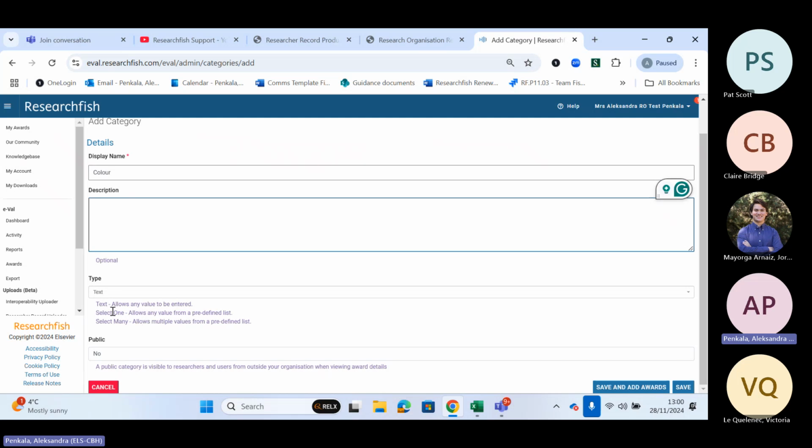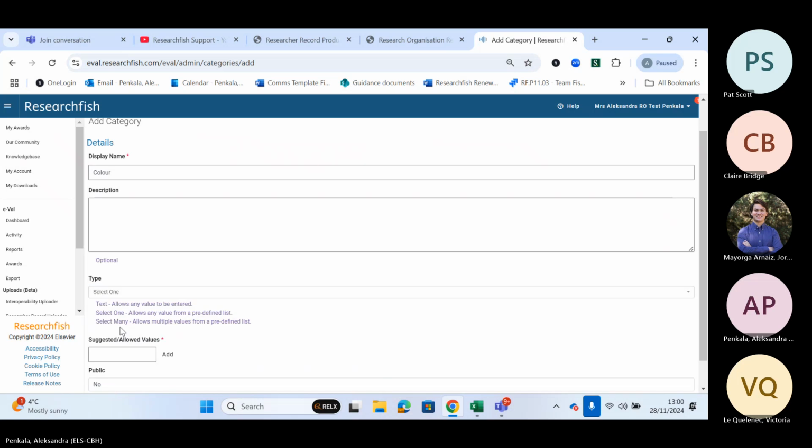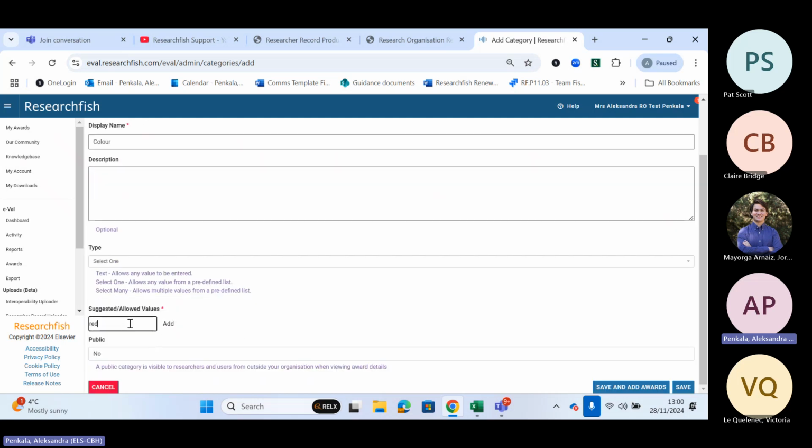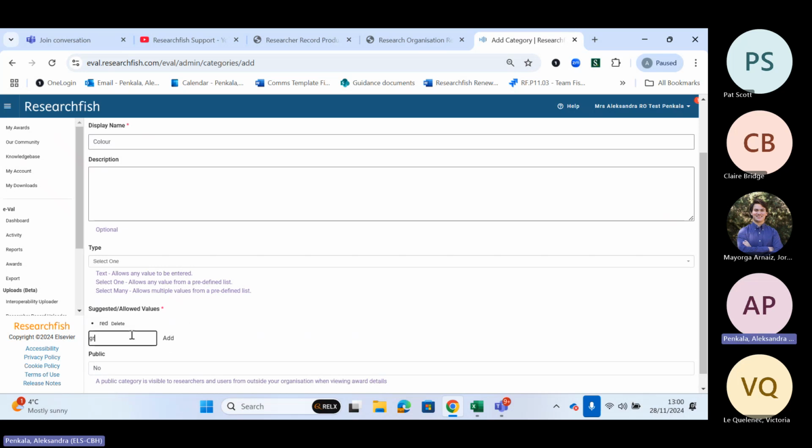So for example, if you choose select one, let's say you want to add 3 colors under this category color: red, green, yellow. If you select one, then you will only be able to assign awards either to red, yellow, or green. It won't be possible to assign specific awards to green and red and yellow, because you chose select one.